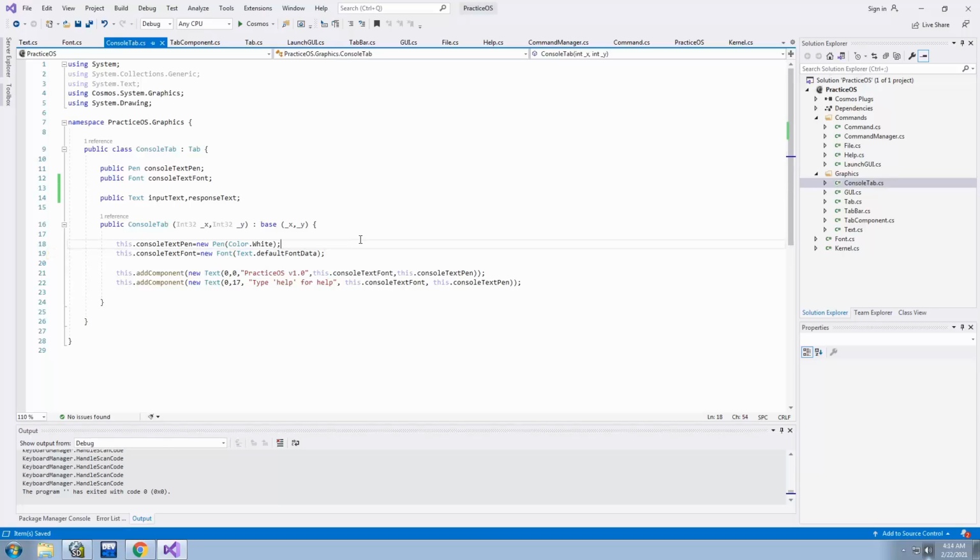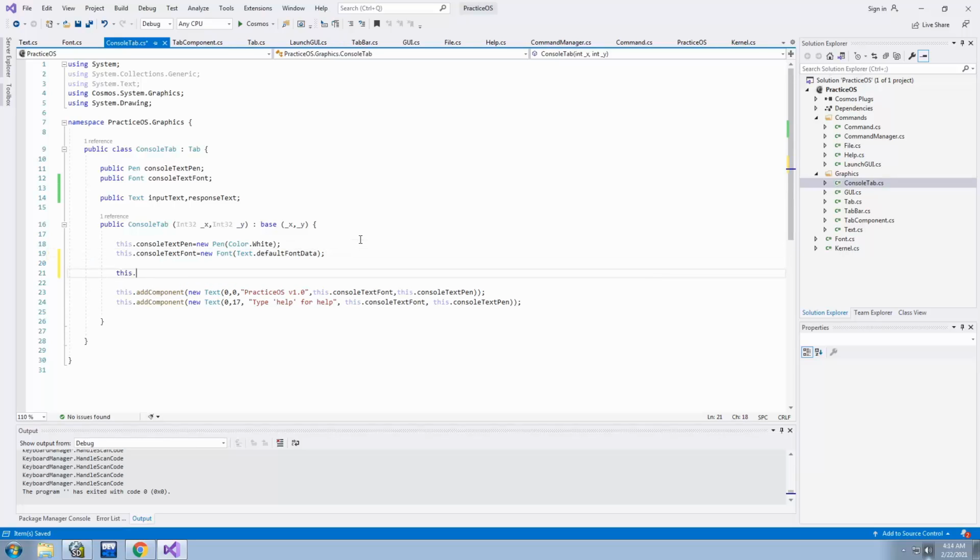And for the input, we're gonna put it on the most bottom part of the console, so that we have space to write as many responses as we want, or whatever we need to, and also so that it's very obviously separated.